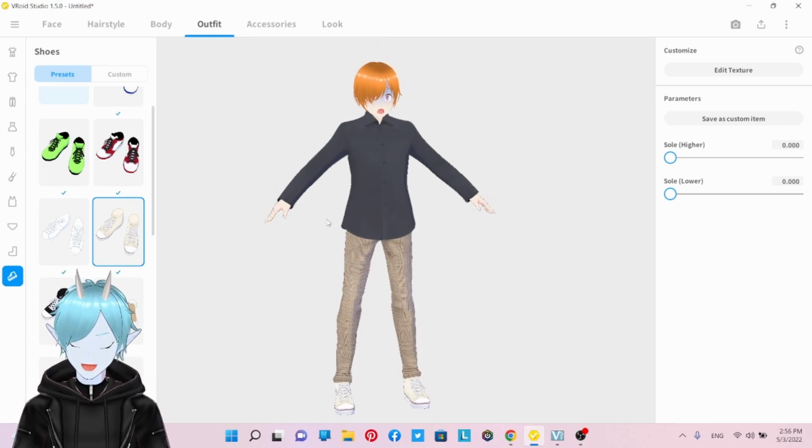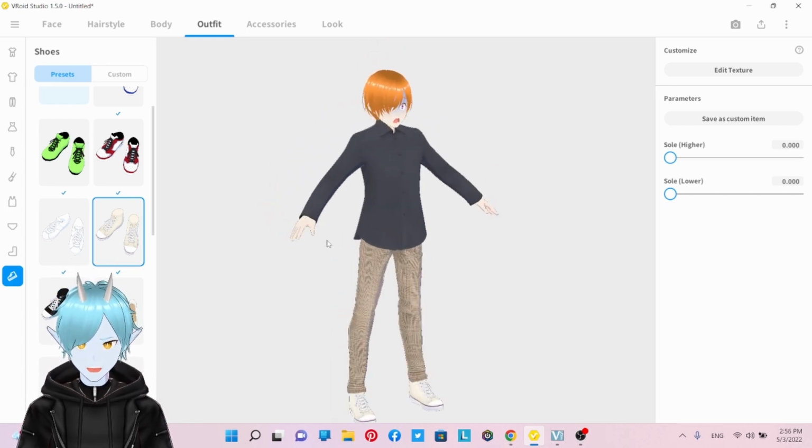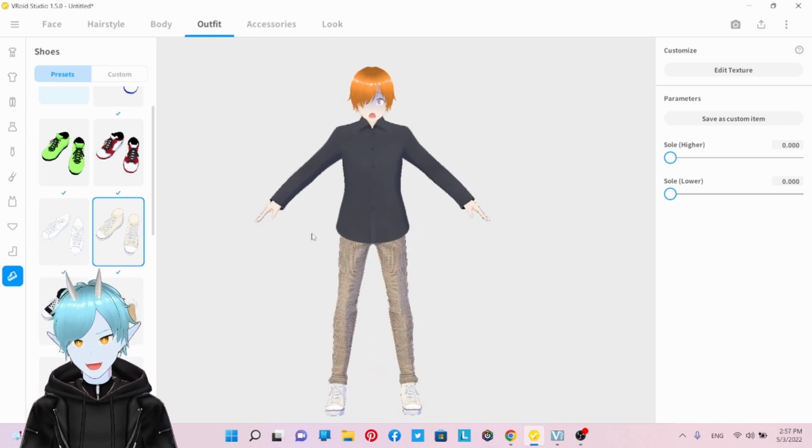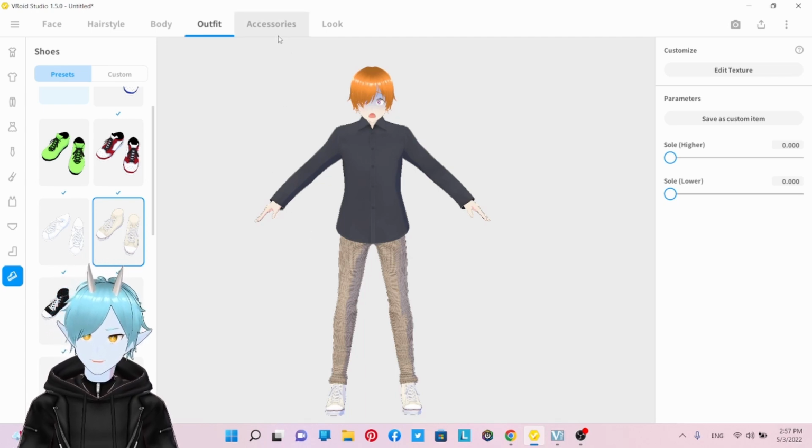We're just gonna toggle a little bit more with stuff here, but I'll show you later on how you can put any of the accessories that you want. Any of the clothes that you want, sorry.